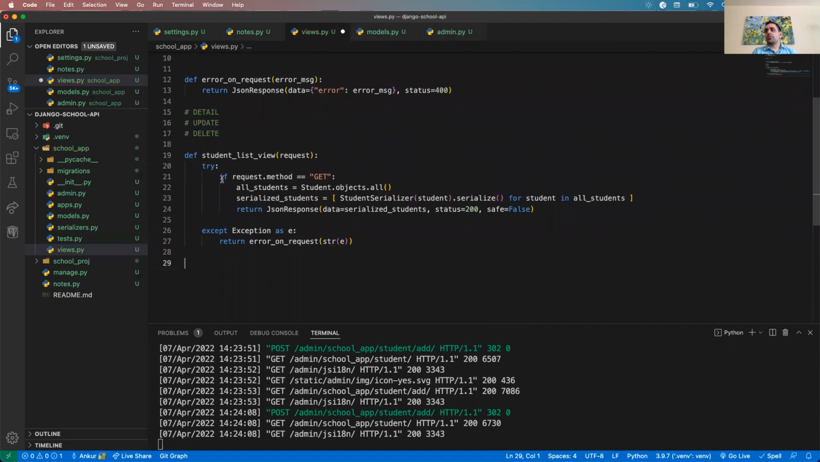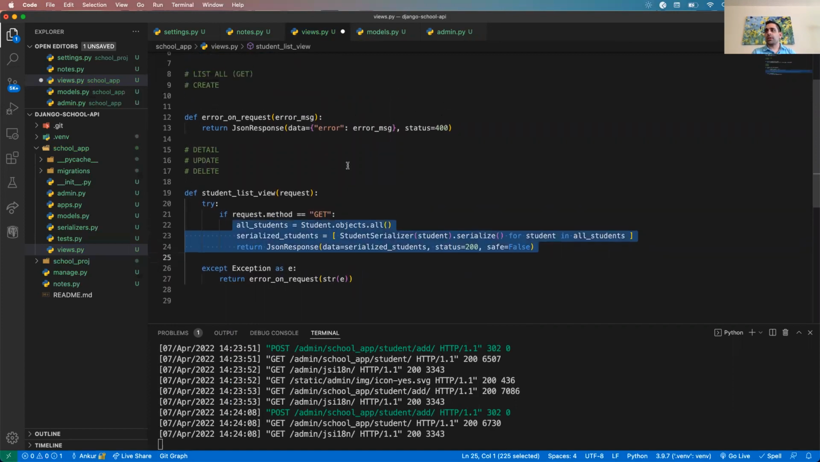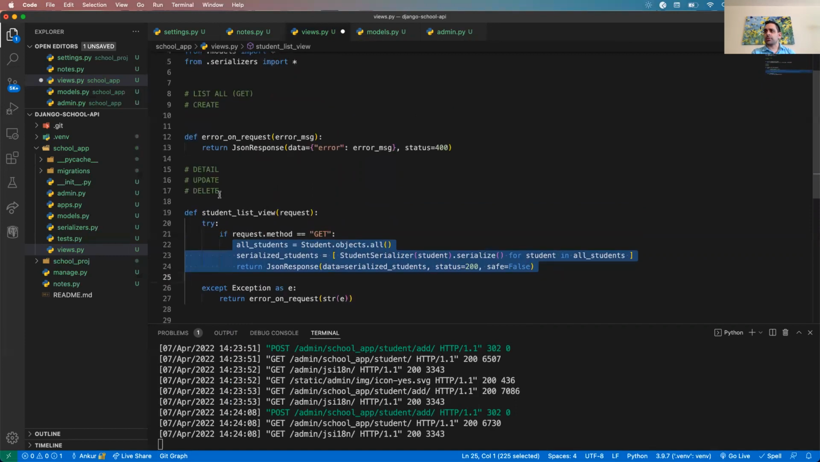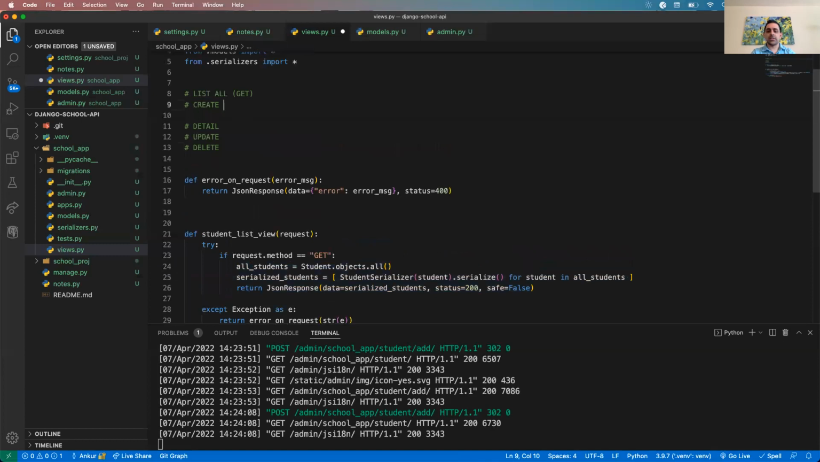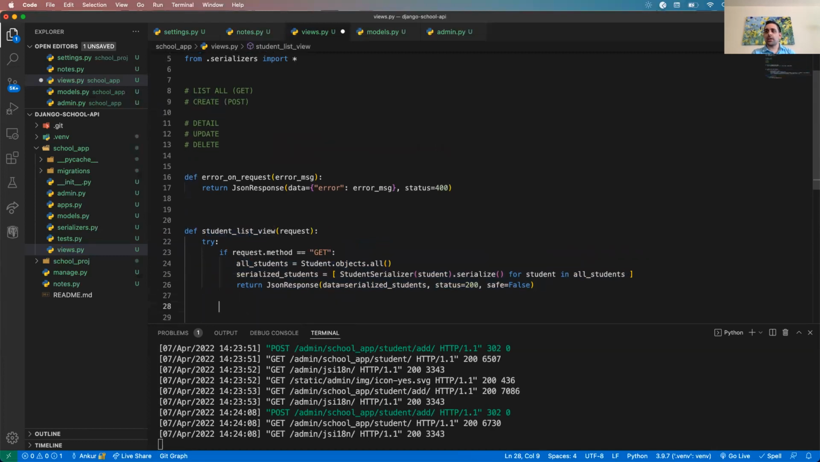All right, so we get a get request. That means we want to return a list of students, but that's not the only type of request that we may get for this view handler. We also might get a post. That's a create action. So if someone sends a post request to the same URL for this view handler, that means they want to create a new student record. So let's add that case in here.